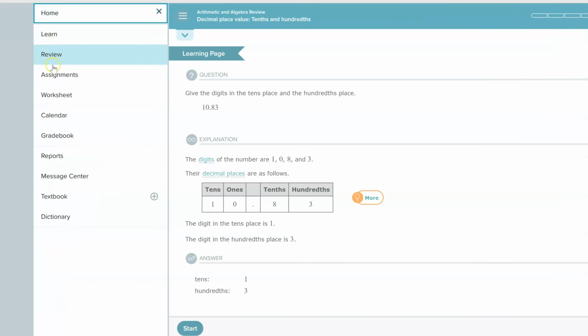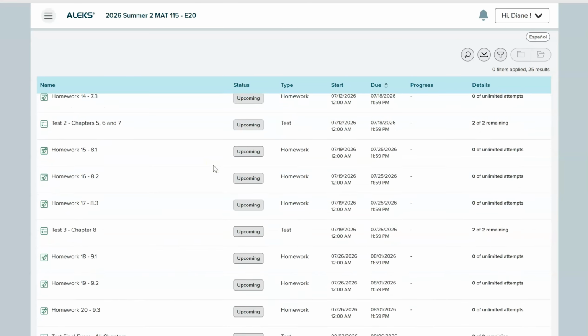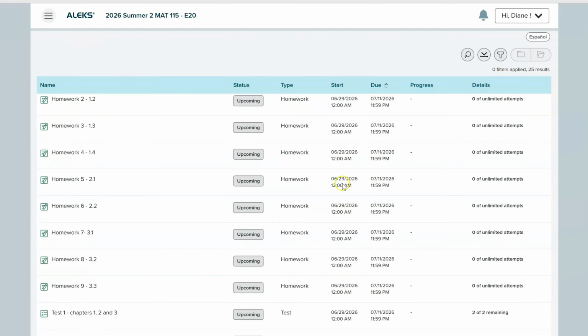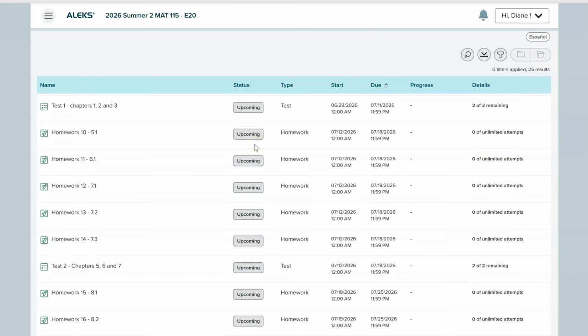The most important thing is you want to go to assignments, and here are all the upcoming assignments. This is where you're going to find all your work right here. So for instance, homework 1, 2, 3, you can see the start date, the end date, and when it's due. These dates may or may not coincide with the calendar year that you're in right now, because I'm doing this for the summer of 2026. But you will see your dates, start date, due date, and you can see everything that you need to do.